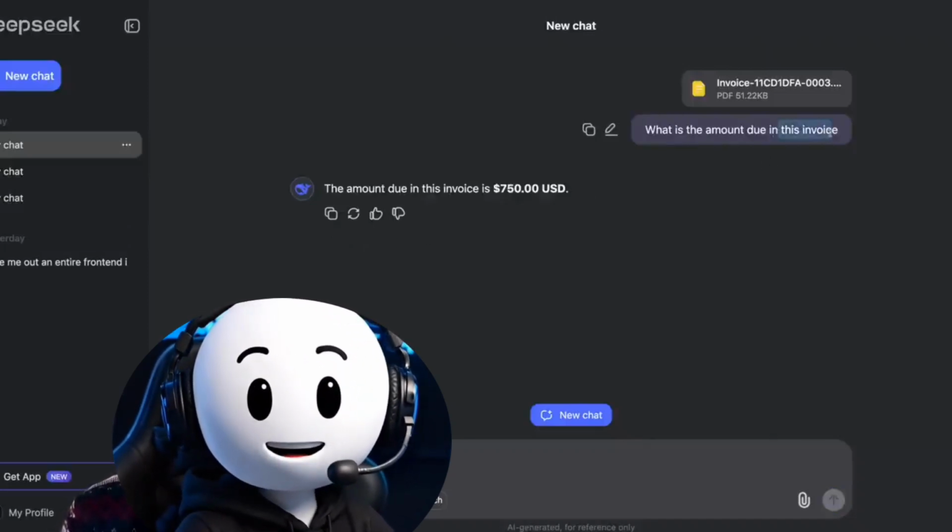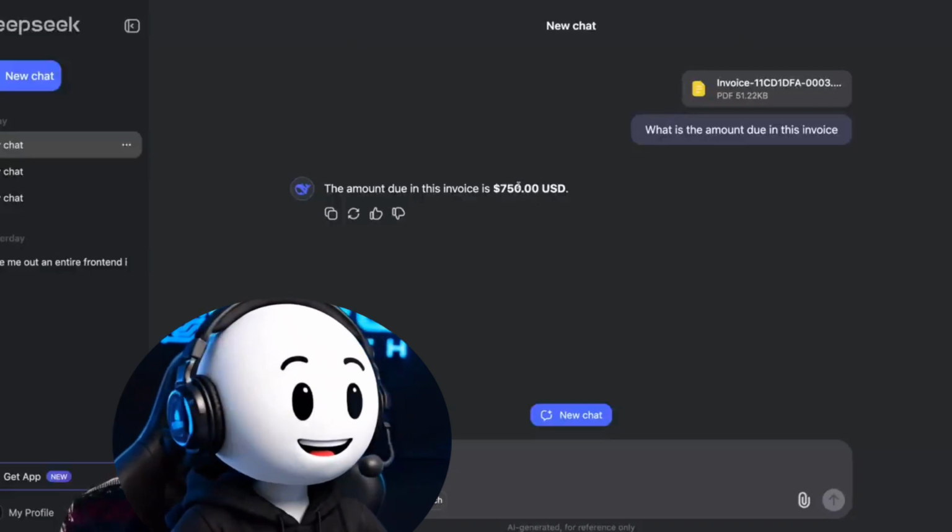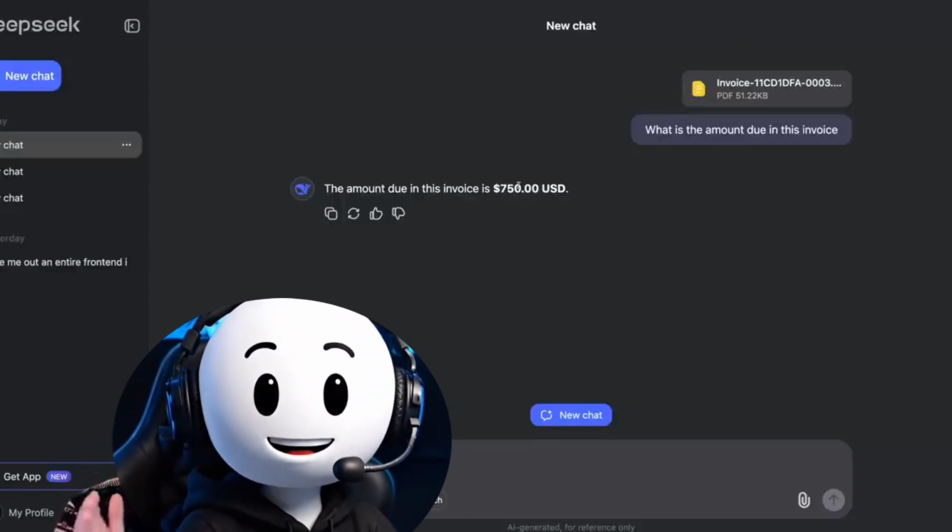Now, to be honest with you, this happens all the time with OpenAI as well. Even the people that pay $200, when the servers are down, they're still down for the people that pay $200. It's a little crazy.